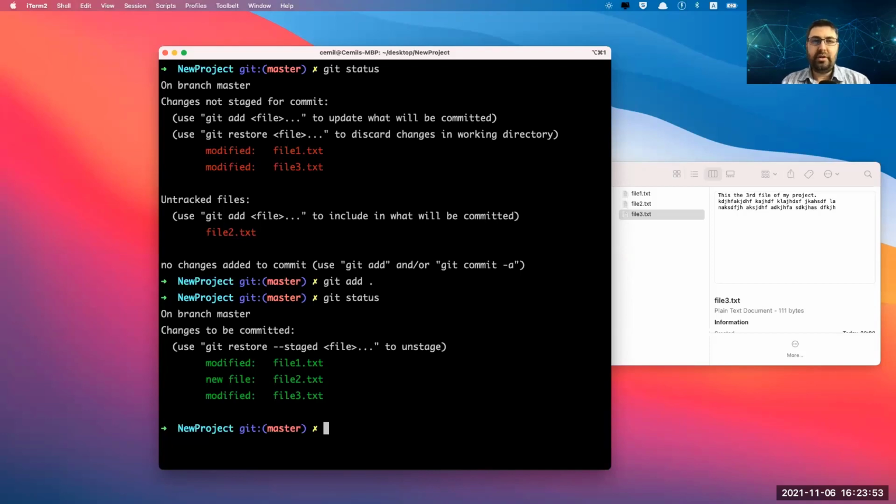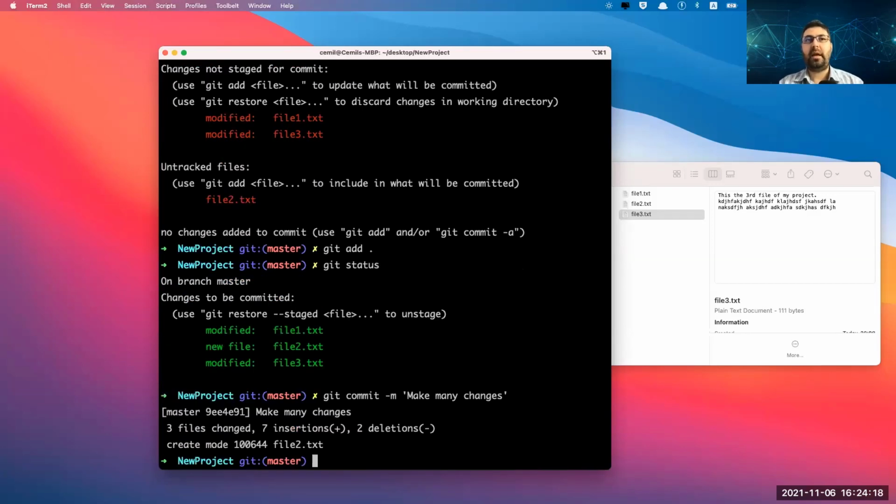Now just git commit -m and your message. What's my message? I made a lot of changes. So make many changes is my message. Now, git log.